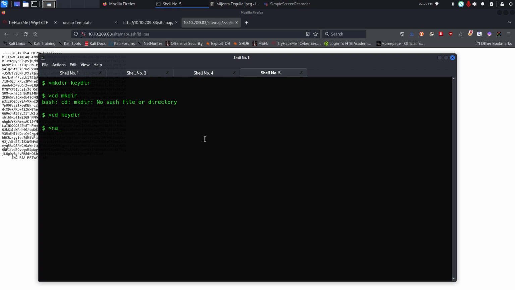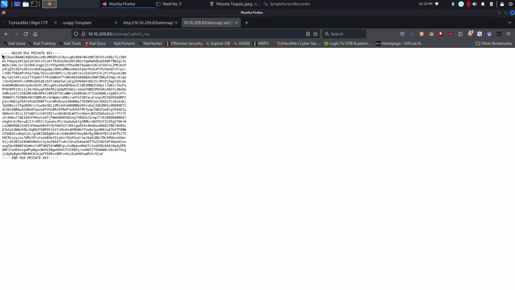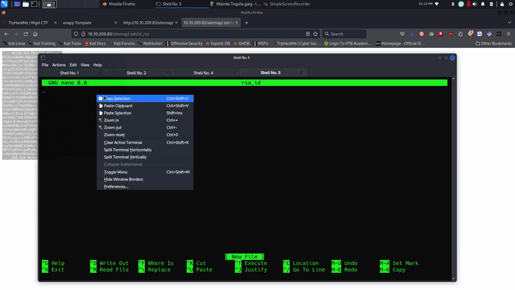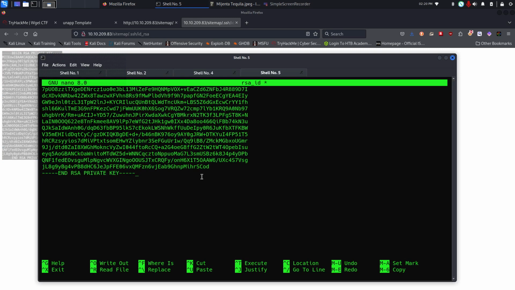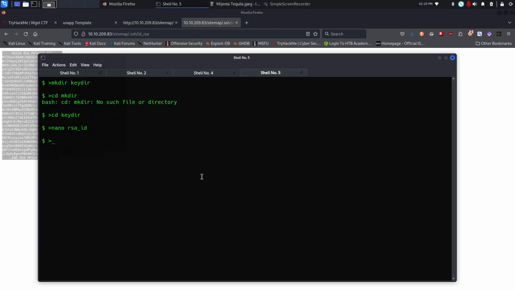And now I'm going to do nano RSA underscore ID. And now I'm going to take this key and copy this whole thing into here. All right, Control X, and okay. So now I have my RSA ID.